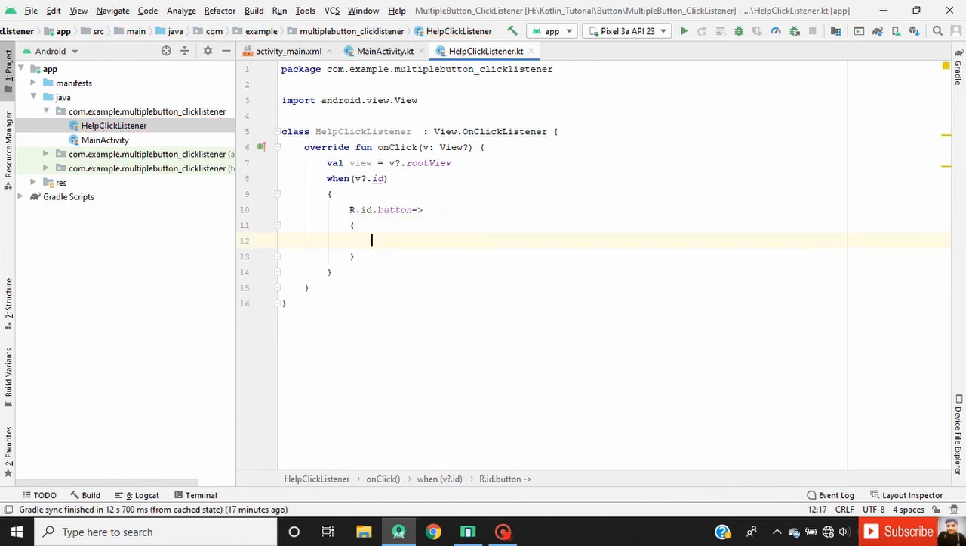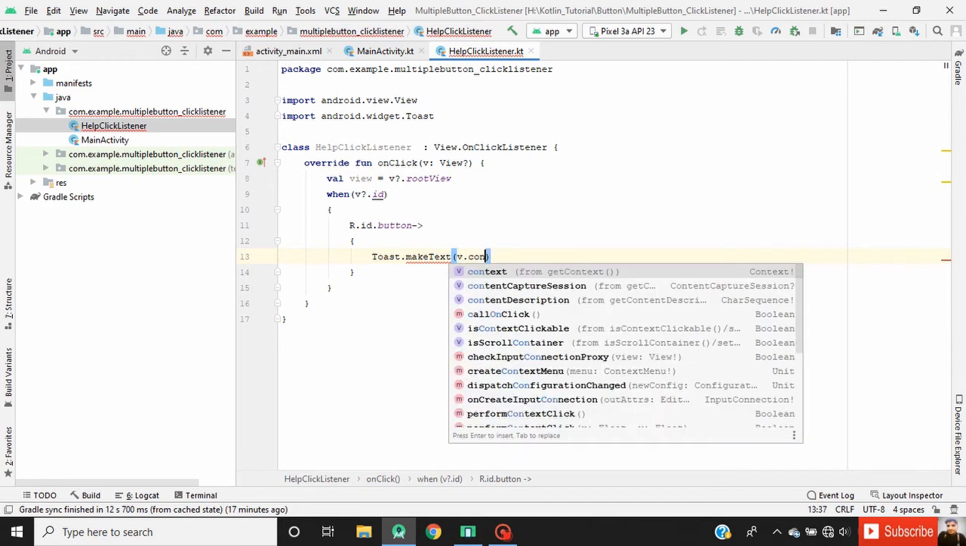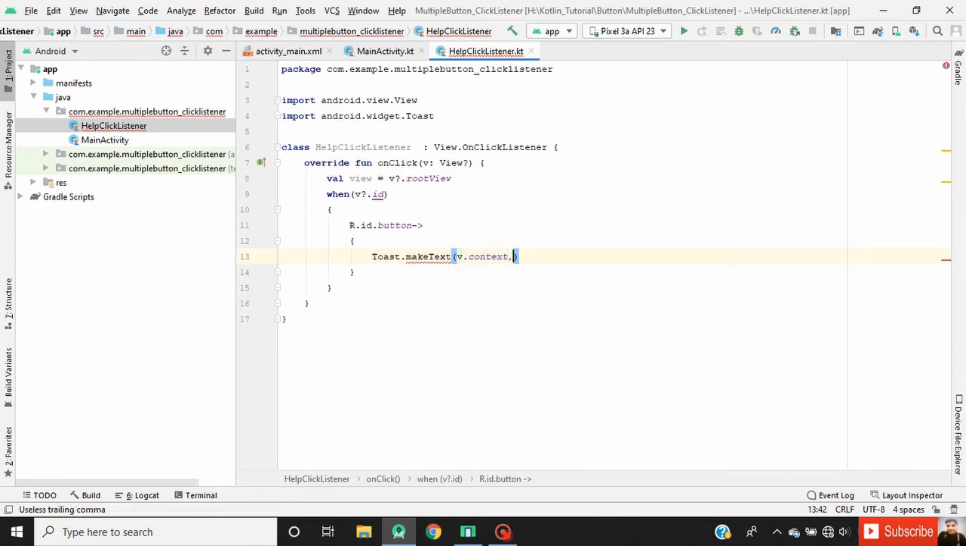Here simply display a toast message when button is clicked. Toast.makeText, context, v.context, and our message, button 1 is clicked. And at last duration, and call the show to display a toast.